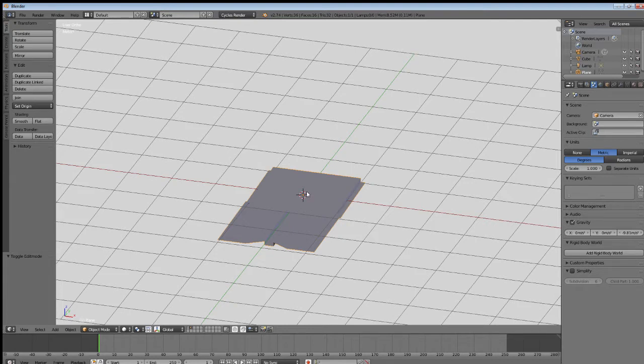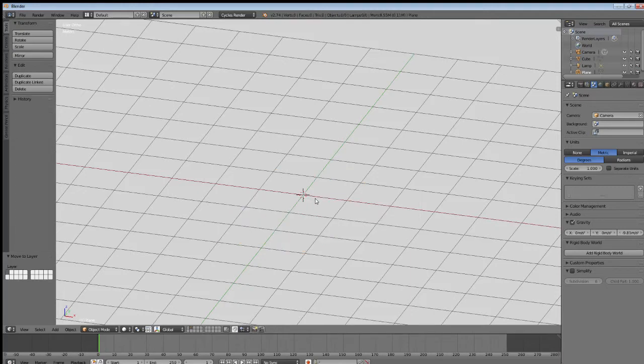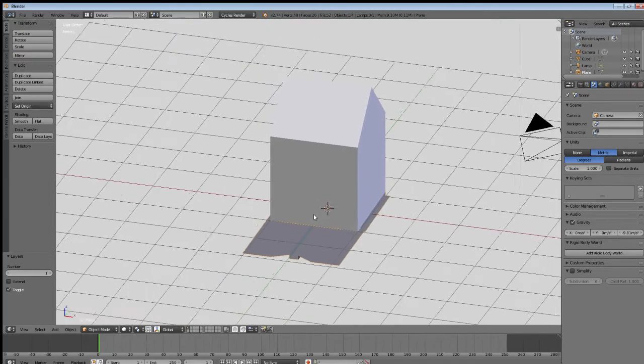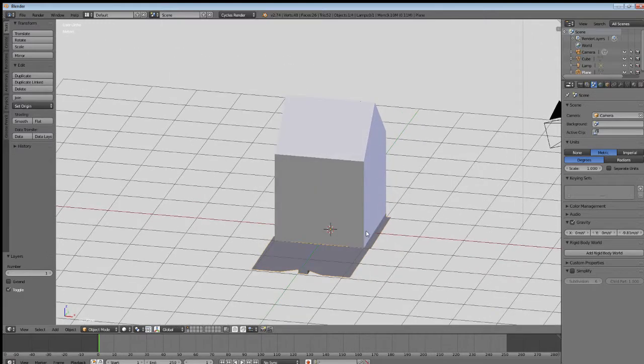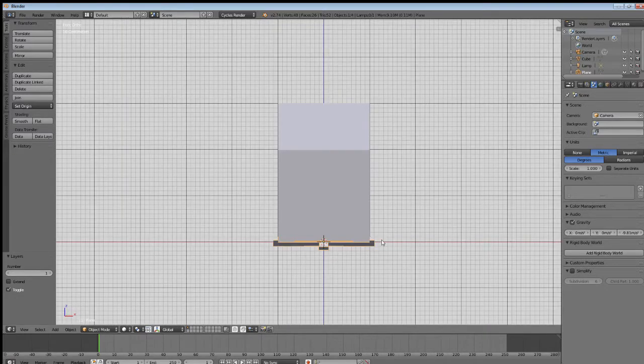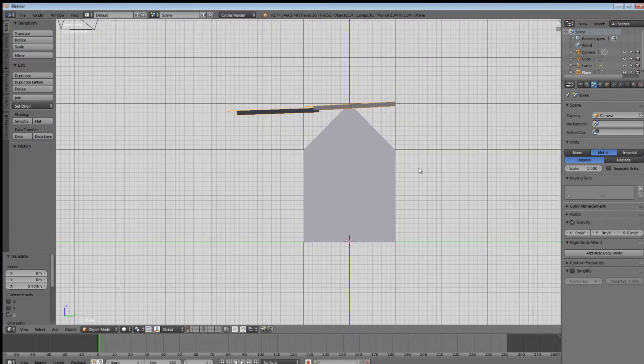So I'm just going to move this to my first layer again by making sure it is selected, and then I'm going to hit M1. That'll take it back to the first layer, right like that. So now I just need to position it onto my roof. So I'm going to grab that on the Z-axis, and I'm going to start to scale it down.